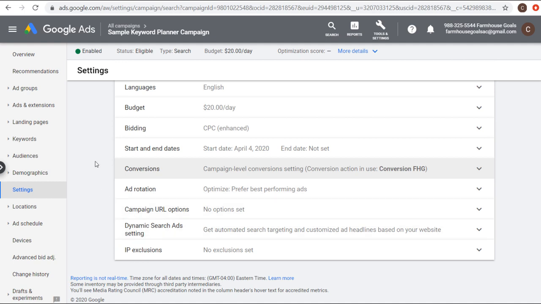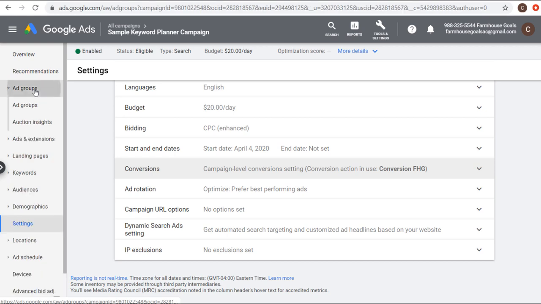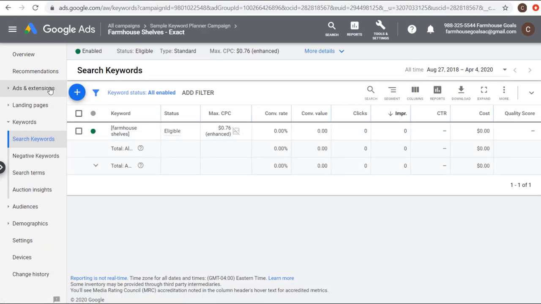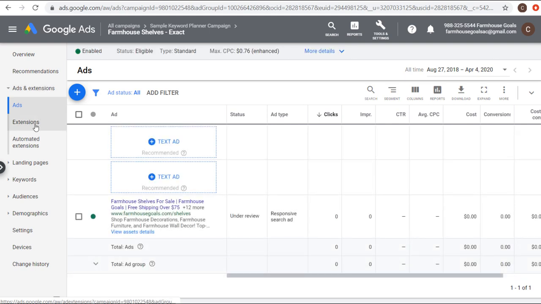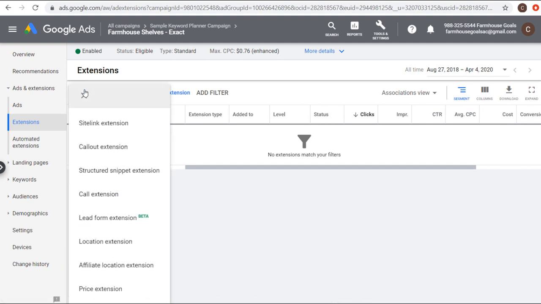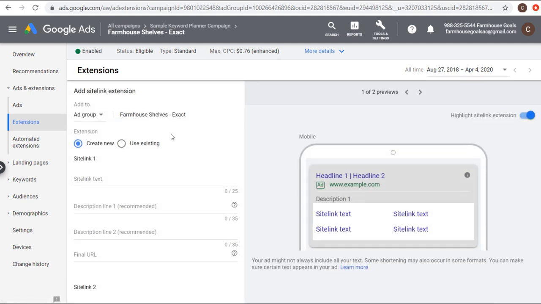So the last thing that I would recommend doing is within your ad groups. If we come over to ad groups again, let's say we come over to Farmhouse Shelves, within your ads and extensions, come over here to extensions, and you want to start adding some of these different extensions to the ad group level. So if we click on the plus sign here, we add a site link extension. We're adding it to the ad group for Farmhouse Shelves.